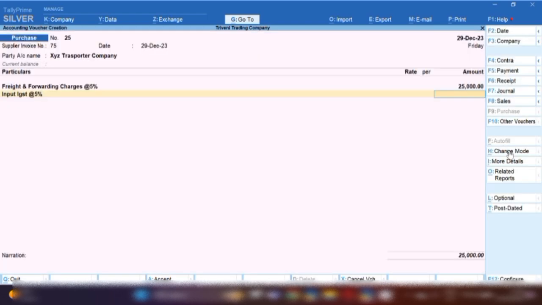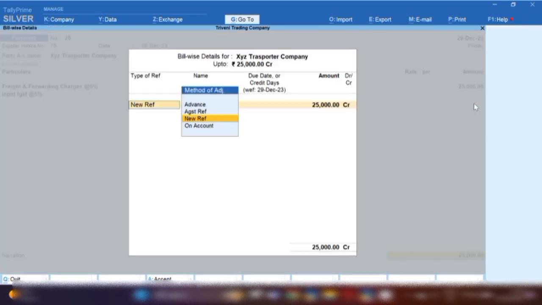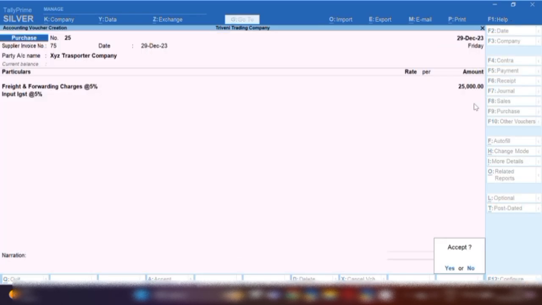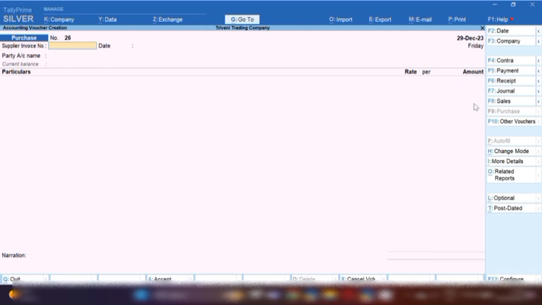So here we will apply input IGST at the rate of 5%. If you want to apply input IGST at the rate of 5%, now you can see that this tax is not calculating. Why? Because while creating the ledger of freight and transporter we selected the reverse charge mechanism option.